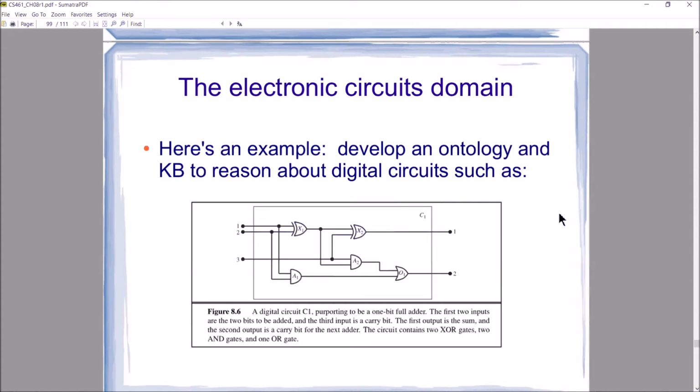All right, so section 8.4.2 goes through and gives you a detailed example of this process. To save time, I won't do that, but I highly recommend that you just read through that section. So what I'll do here is I'll just highlight some of the elements of this process with regards to putting together an electronic circuit, right? You need to have a knowledge base that can reason about digital circuits. That's what this example is all about.